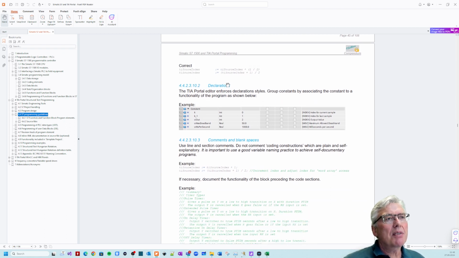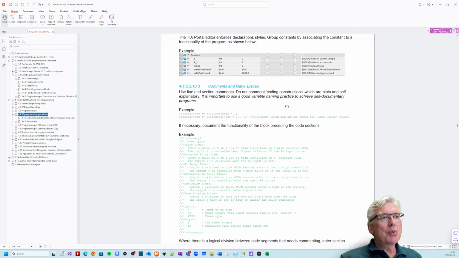Declaration styles. This is for the constant declarations, and for constants, here we have grouped them. The constants are grouped. Use comments and blank spaces so it's easy to read your program. Also, don't comment on 1 + 1 = 2. What's obvious, what you can expect a programmer of structured text or SCL to know, don't comment it.